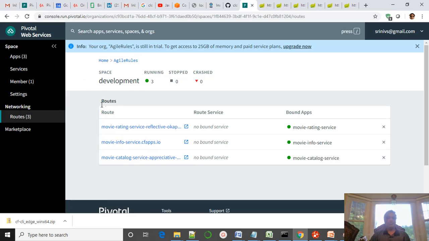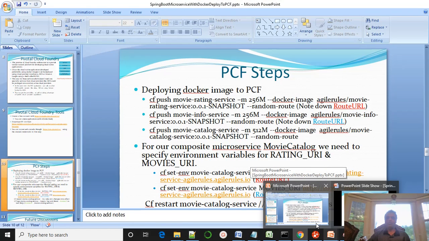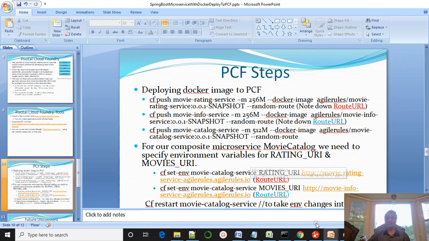So now our composite web microservices are working in Pivotal Cloud Foundry with just a couple of steps. It doesn't have too many things actually. So how easy it is, right? That is what it is.